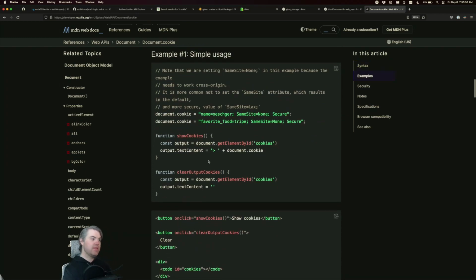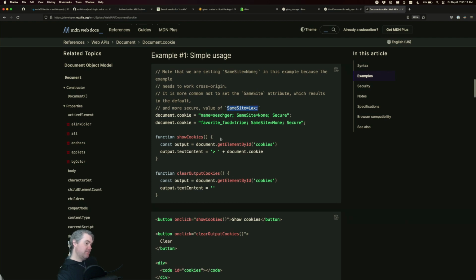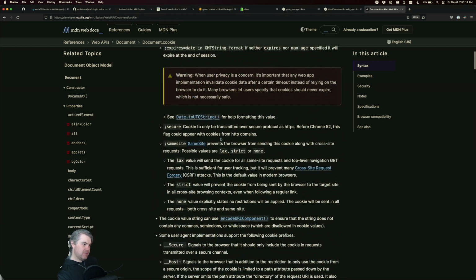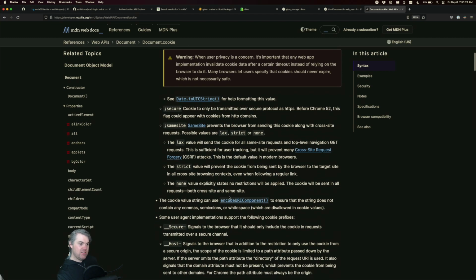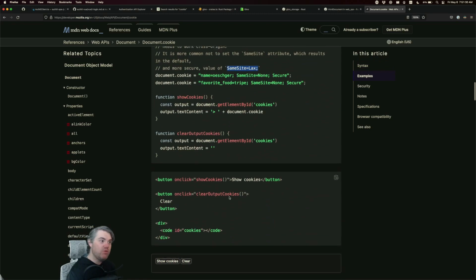Okay, examples. Simple usage. We do name, same site, so okay, same site lax, or we can do same site strict, right? Prevent the cookie from being sent by the browser to the target site in all cross-site requests, so even when following a regular link, which is exactly what we want. So we would want strict.